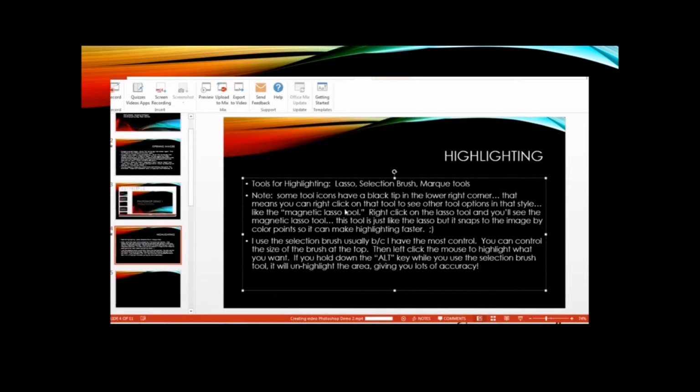You right click on that, there's more options. That just means there's more options for that tool. I like to use the selection brush. It's my favorite for highlighting, but depending on what I'm doing, I might use a combination of several different tools. So let's go see what that looks like.